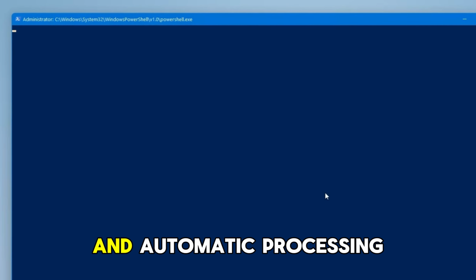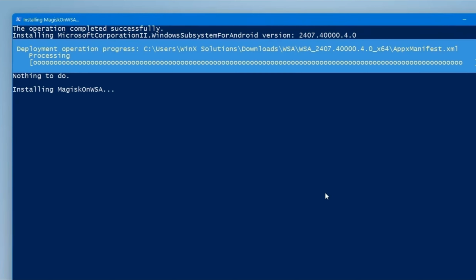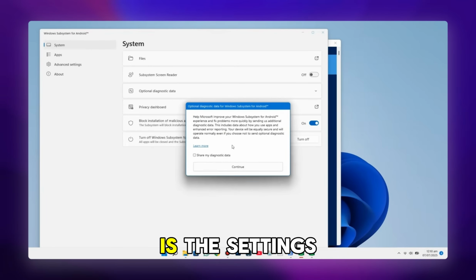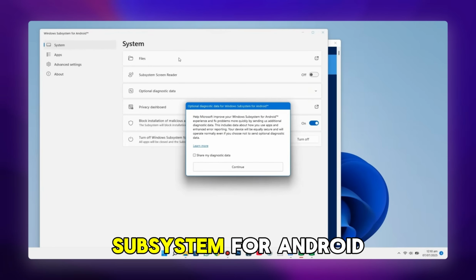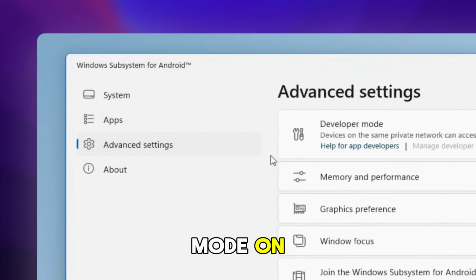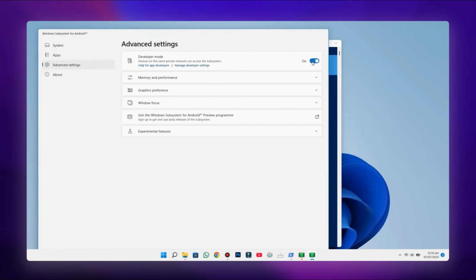PowerShell will open up, and automatic processing begins immediately. Simply wait a second. Soon, pop-ups appear. The initial window is the Settings menu for Windows Subsystem for Android. Select Advanced Settings and switch Developer Mode on. This is vital if you intend to sideload APK files afterward.